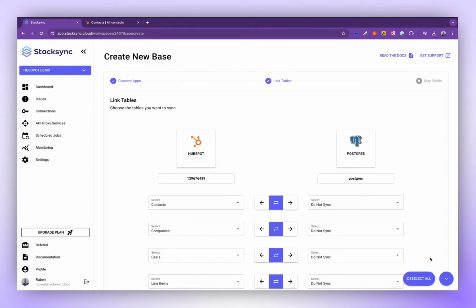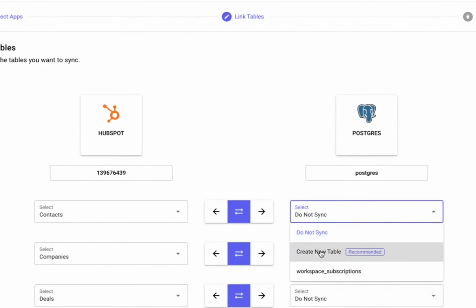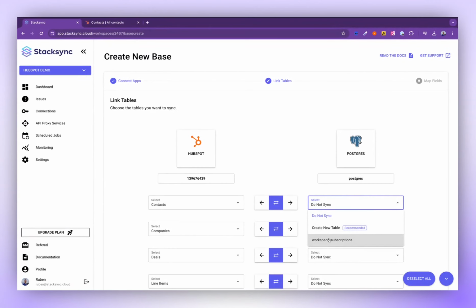Once our apps are connected, we can choose the tables to be synchronized. Stacksync supports all standard and custom objects. Stacksync can either create a new table for us with the perfect data types and schema, or we can also sync the HubSpot object with an existing table on the database side. Here, we'll create a new table.